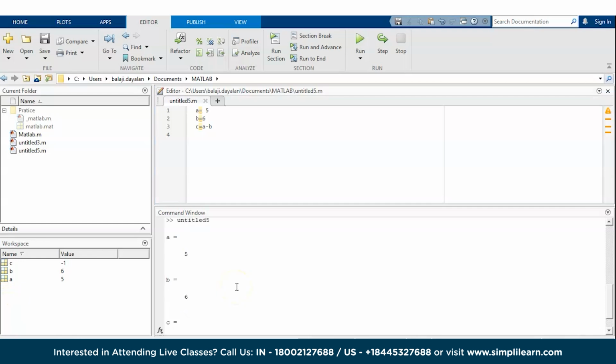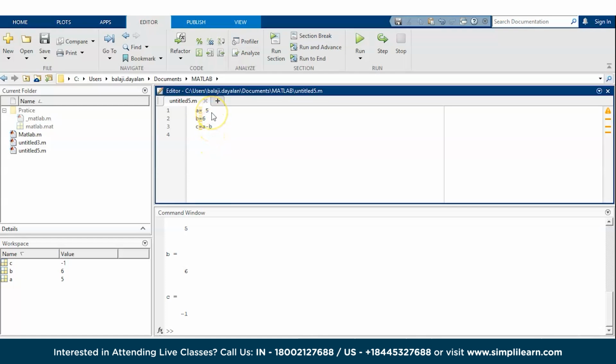Now, when you see our command window, you can see we have both the input and the output. The input given by the user is also printed, along with the output. What if you don't want the input to be printed, and you just want the answer in the command window? After assigning a value, for example a is equal to 5, close it using a semicolon for both input values, then run. You can see again it will print the file name and only the output, c is equal to -1. That way you can avoid printing the input values in the command window.